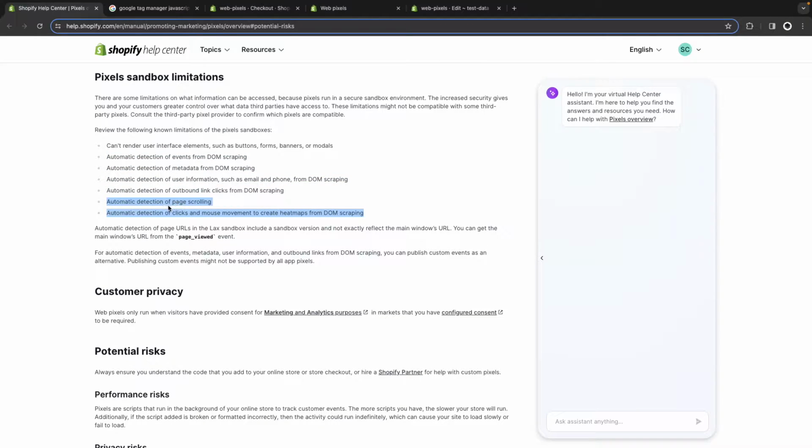The same happens for these limitations over here for page scrolling and mouse movement. If the pixel tries adding listeners to those events directly, they will be added to the iframe, where they won't be tracked because the iframe is not something the customer will be interacting with. Therefore, if you wanted to track this behavior, you will need to add it to your store's theme, send it as a custom event, and track it from your web pixel.